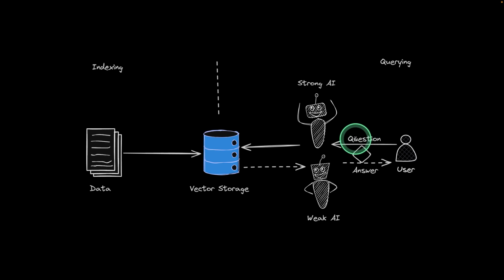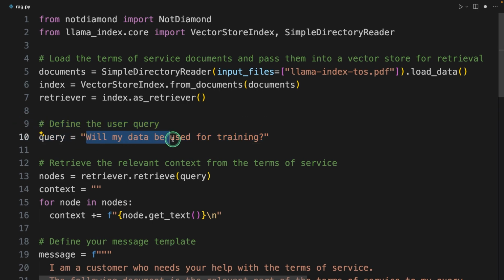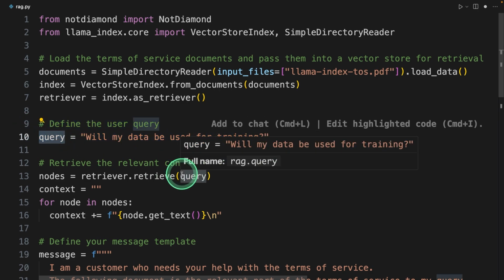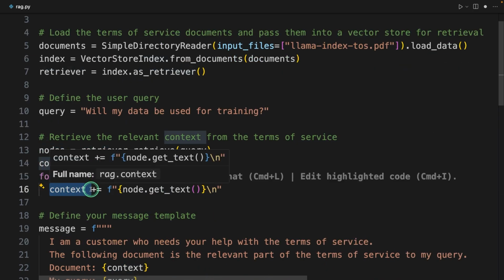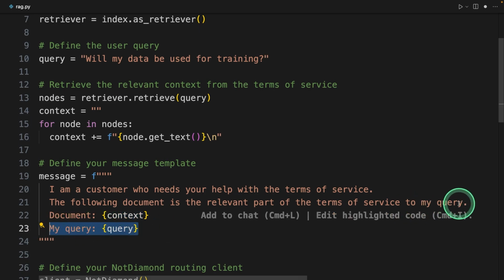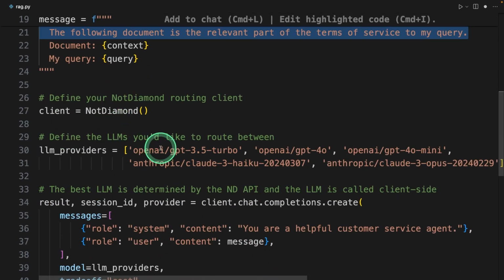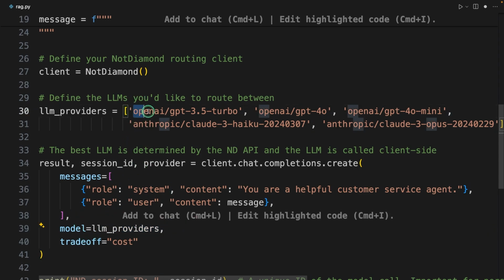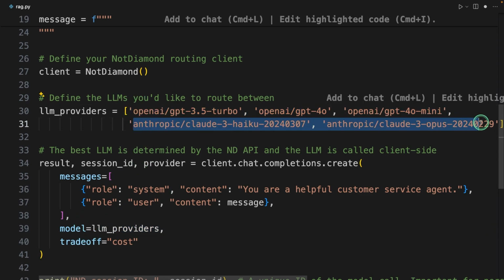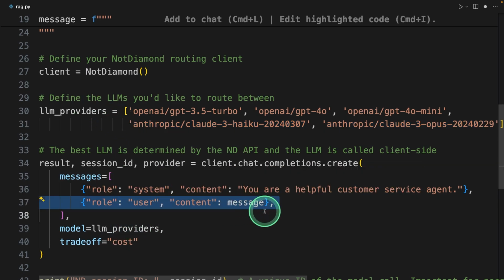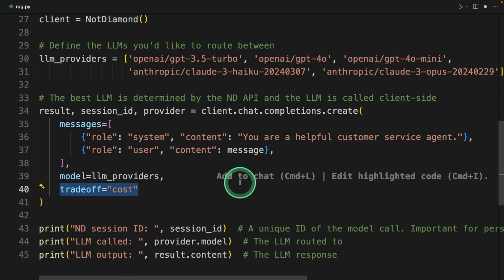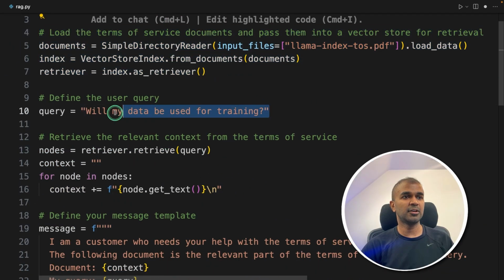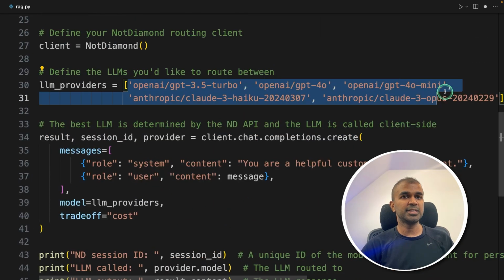Next, the user is asking a question and relevant context is passed to get a more accurate answer. And here is the question, will my data be used for training? Then we're using that question and searching the vector storage, and that will be used as the context. So the context plus the question, and with the general instruction, we are going to ask a list of large language models, that is OpenAI and also Anthropic Claude Haiku. So that message is passed here, and the trade-off we are giving here is cost. So routing based on the cost. That's it. Everything else remains the same. So we index the document, then ask the question with the relevant context to these LLM providers.